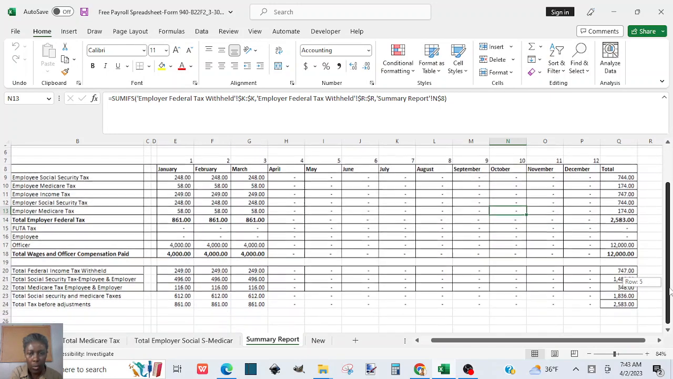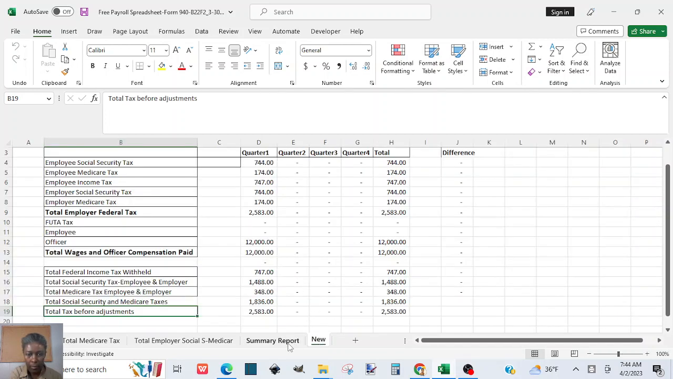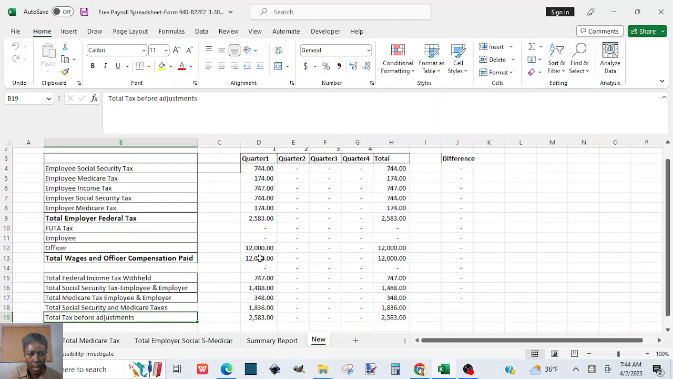So the total wages, we are looking for the total wages, but the total on that side is for 3 months, and it is 12,000. I believe this spreadsheet is in our free download. As I've been using it in this example, I added another tab based on the need that I encountered. So quarter 1, the total wages and officer compensation paid is 12,000.